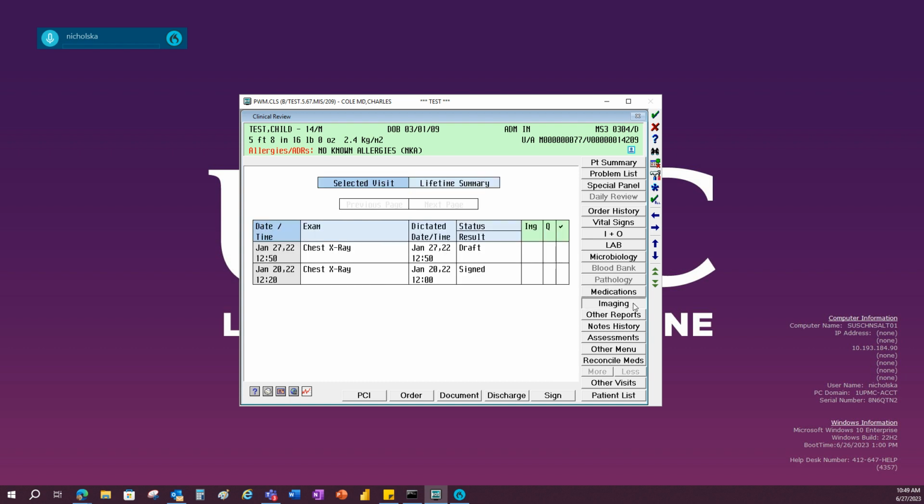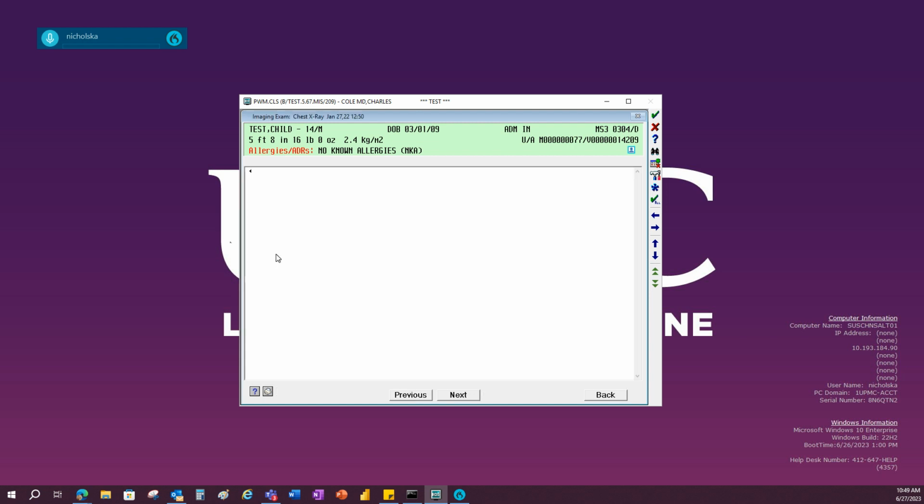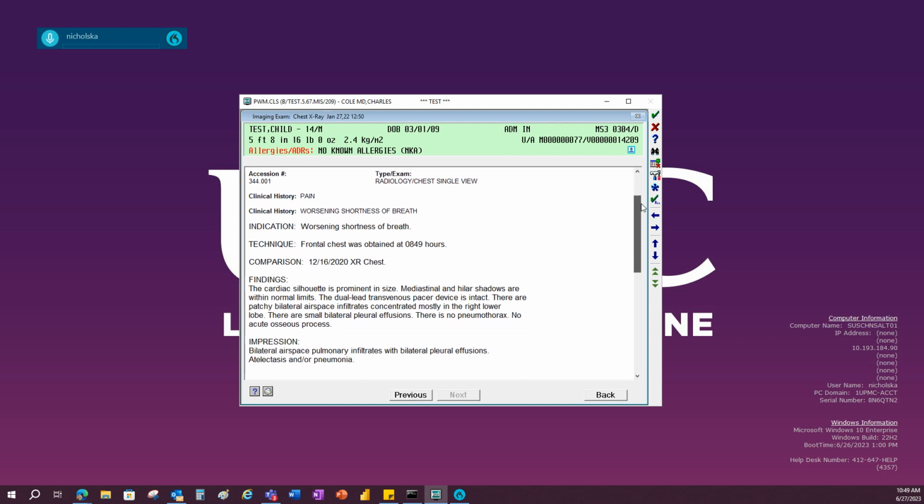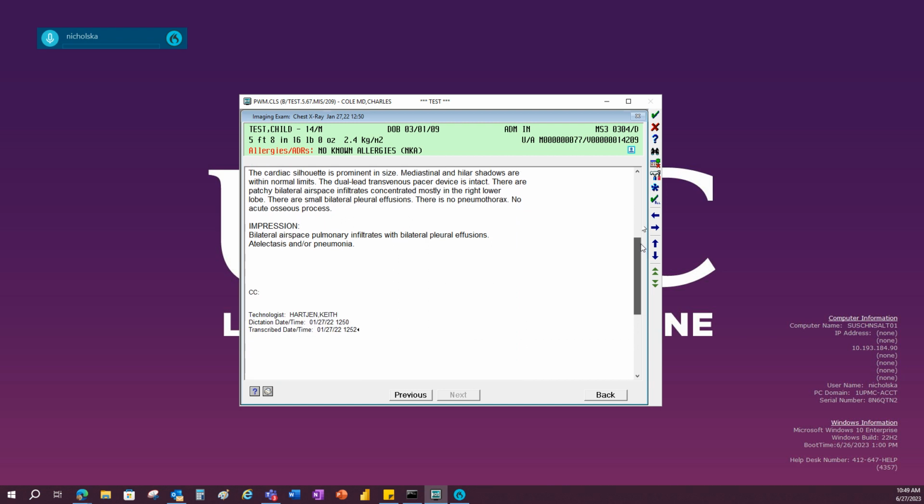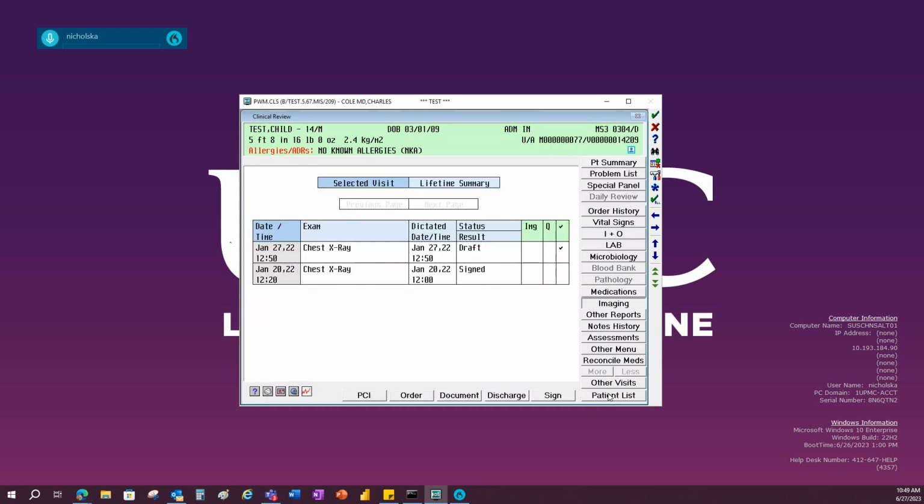Imaging is next. You can click on the gray exam under the date and time for the report. In live, under IMG for imaging, you will have a yes or a Y. You can click on that Y to open up the image in Synapse to view the image.